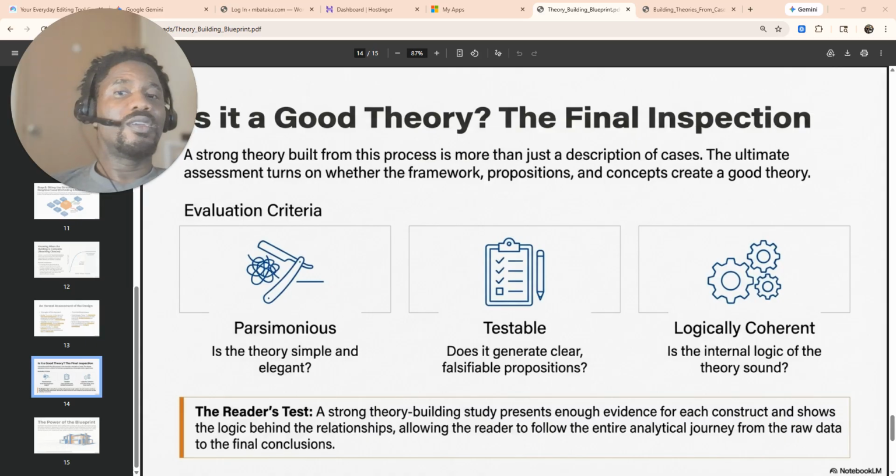If you can't test it, it's not science. Three, logically coherent. Does the internal logic make sense to you? Like you see, I have a short line. It says a strong theory building study presents enough evidence for each construct and shows the logic behind the relationship, allowing the reader to follow the entire analytical journey from the raw data to the final conclusion.